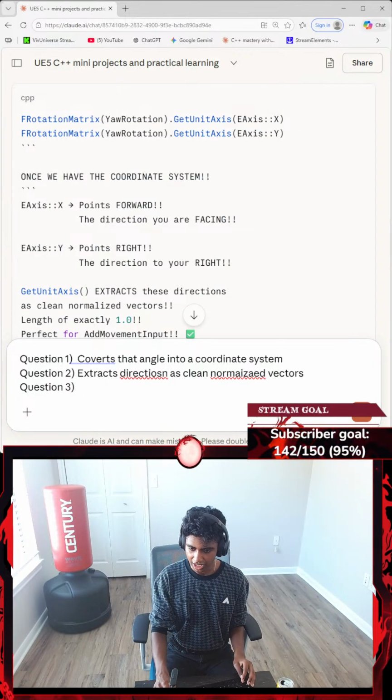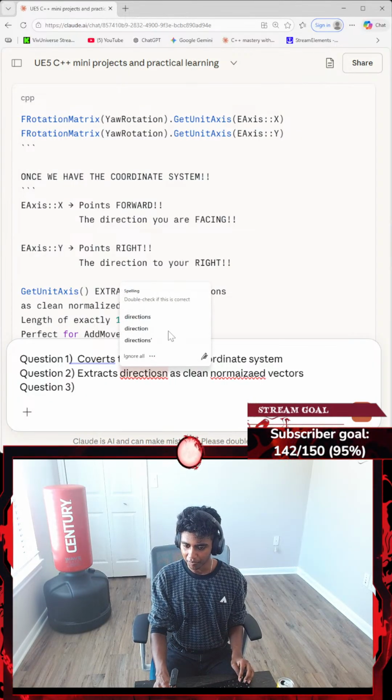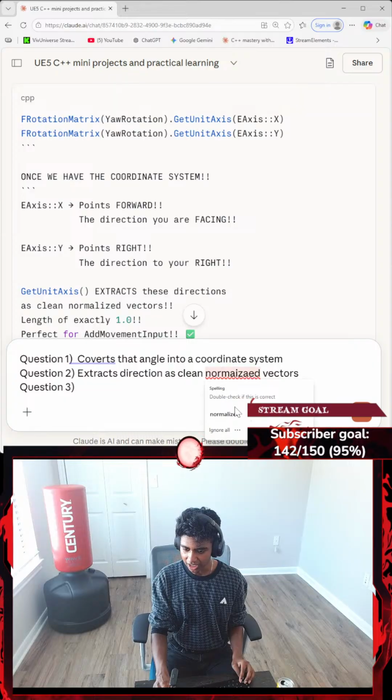I am kind of rushing because I don't want to actually flunk on my exams. That would be kind of crazy.